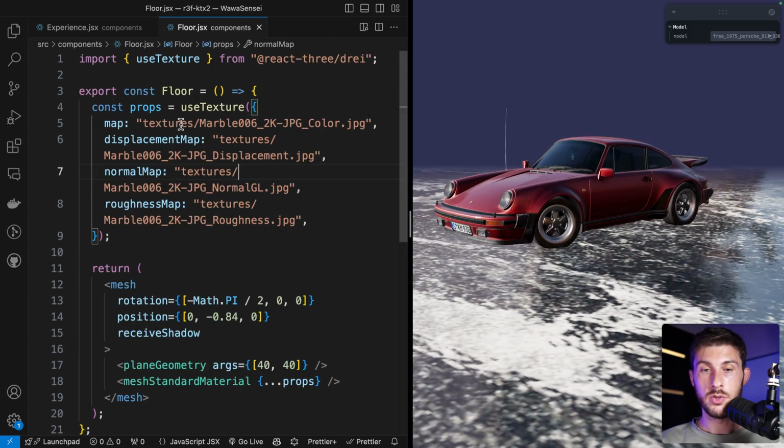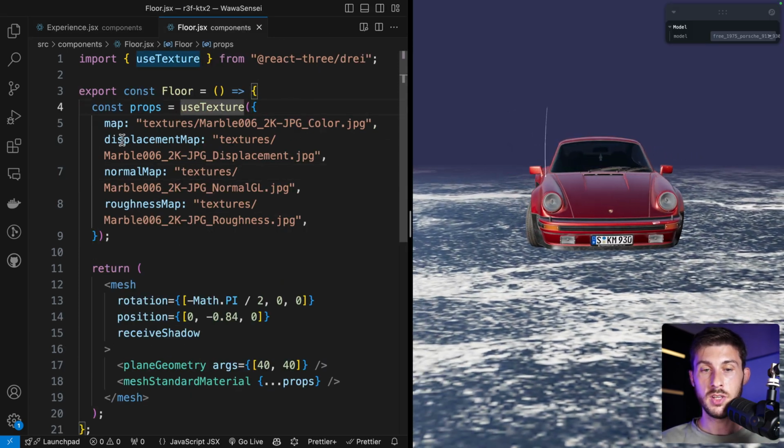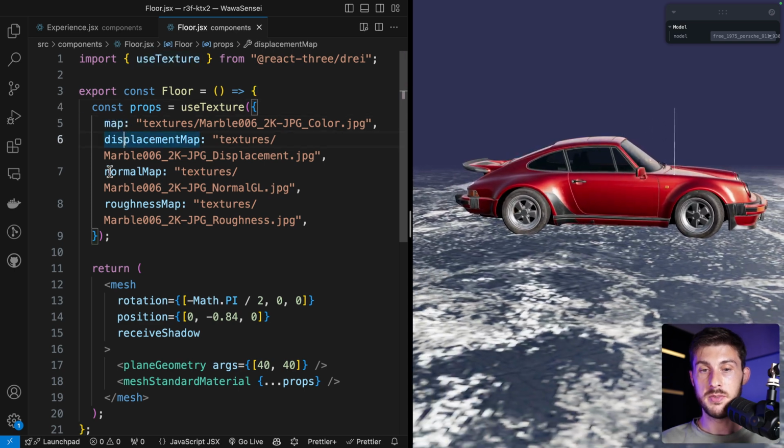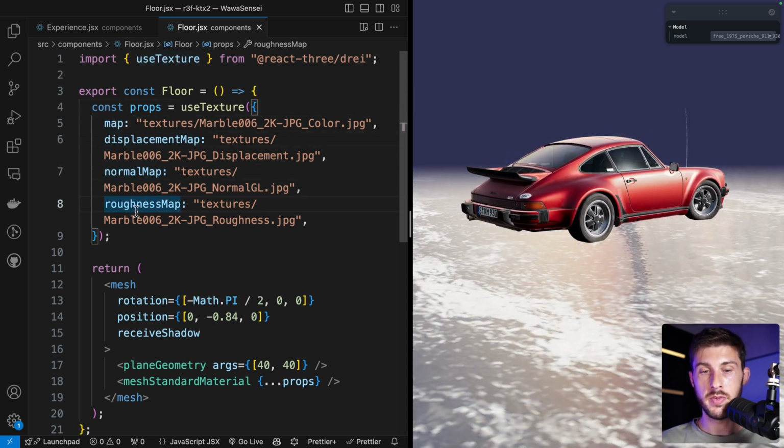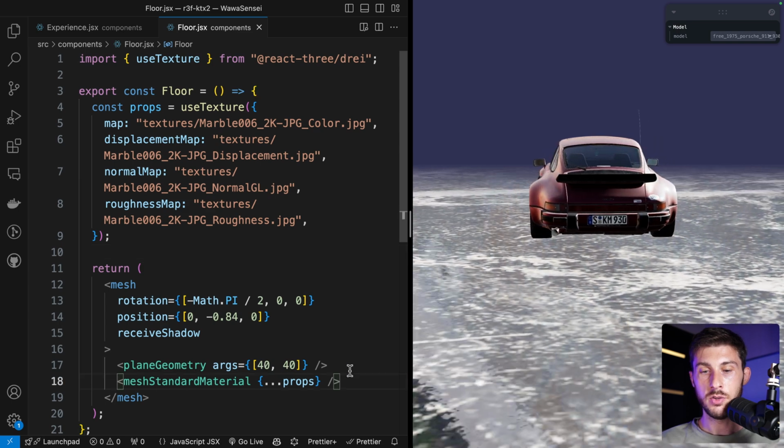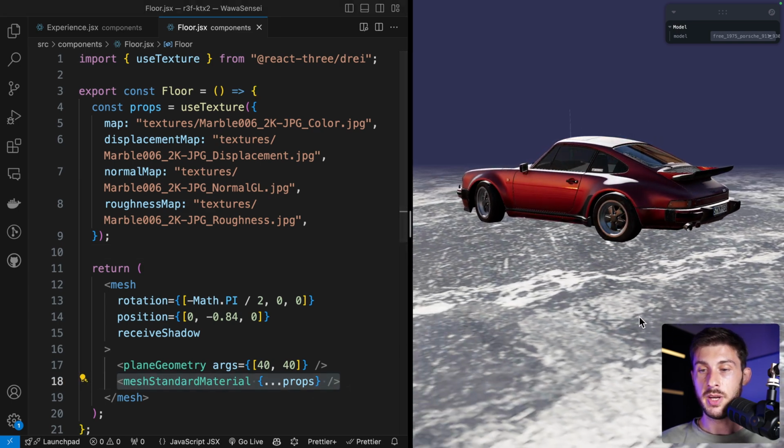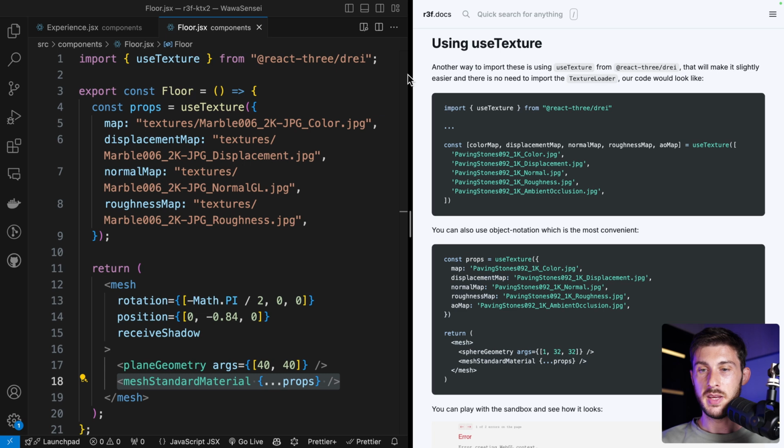This is the code to load a texture. We are using useTexture. We define the props, map, displacement map, normal map, roughness map, and we apply them onto a mesh standard material to generate our floor. This is the same example that you can find in the React Three Fiber documentation.